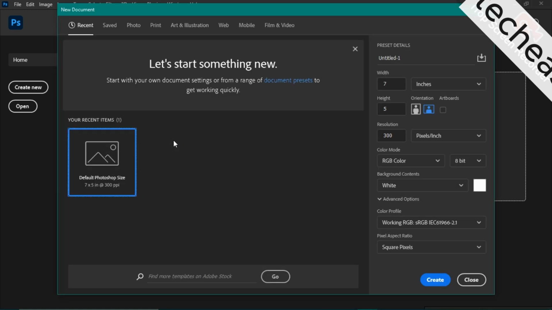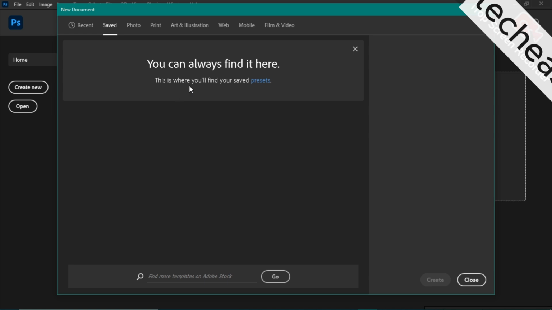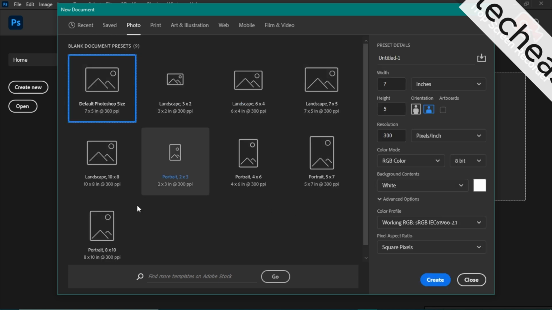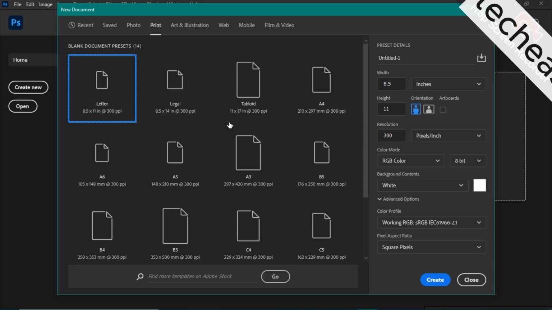Yes, so as you can see, we have different setups here. We have Recent. The only recent sheet here is the 5x7. If you have saved anything, it will also show here, but this is a new software that we have launched, so there is nothing saved here. If you come to Photos, we have different paper sizes that you can use. If you come to Print, we also have different paper sizes. We have Letter, Legal, Tabloid, A4, A3 and other things.